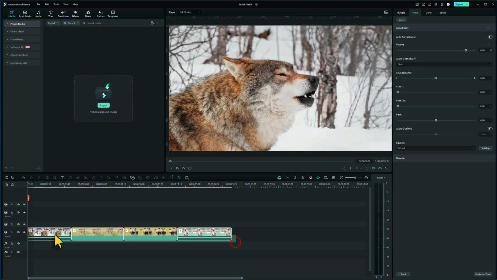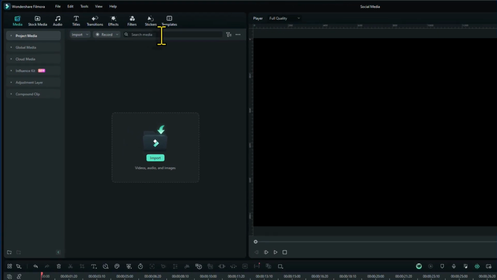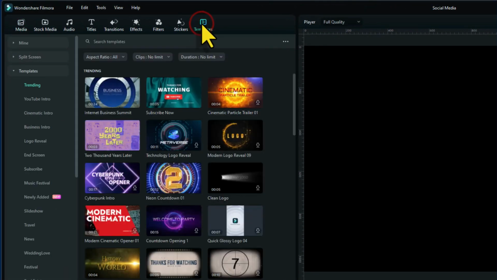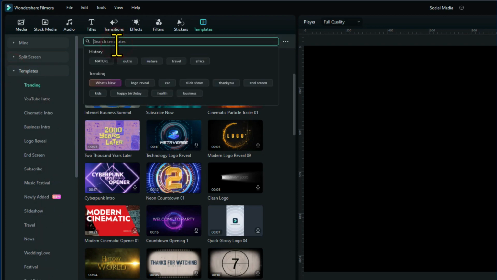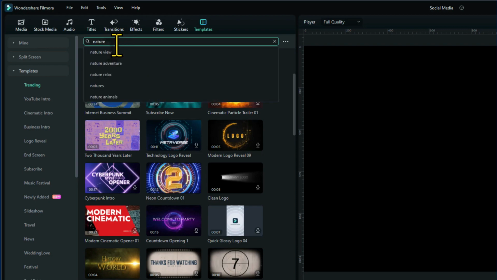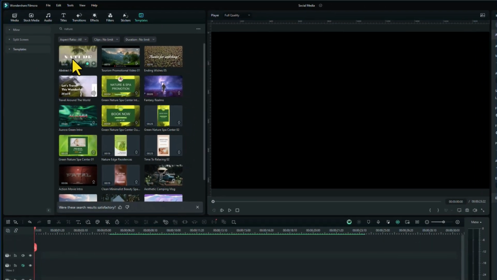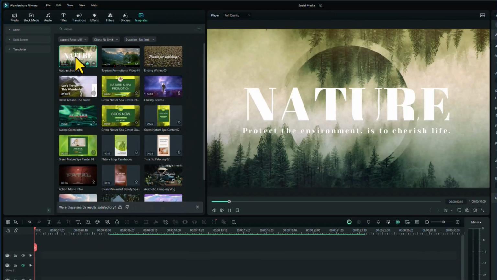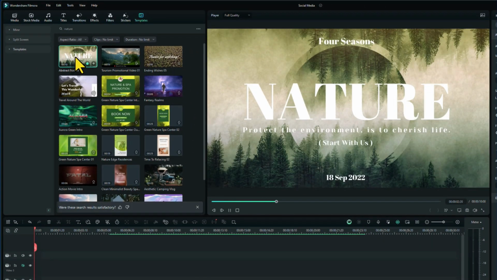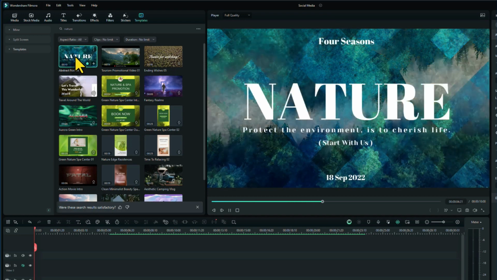So I'm going to move them all across by highlighting them and just move them across. I'm going to go to the templates section, and under templates you can see on the left hand side they have all sorts of different categories there, but I'm just going to put wildlife in, or nature, because this is a nature wildlife video. Okay, and the first one that comes up is this one, and I actually quite like that one, so I'm going to use that one straight away.